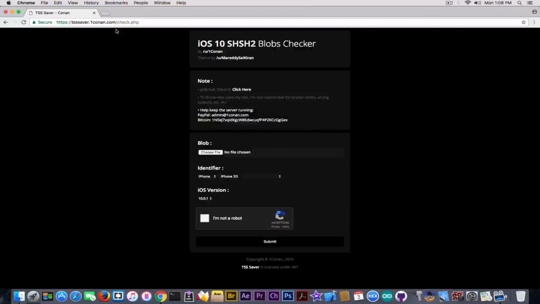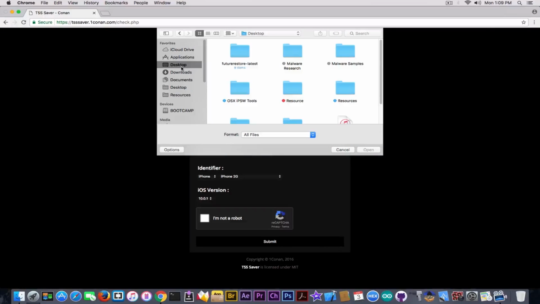First thing you need to do, go ahead here on tsssaver.1conan.com/check.php, the link is going to be in the description, to verify if the blob that you have saved is actually valid. In one of my previous videos in the iPhone software downgrade playlist, I have shown you how to verify them, but I'm going to show you that again. You choose the blob. That is going to be in here. So you're going to get the appropriate blob for that matter.